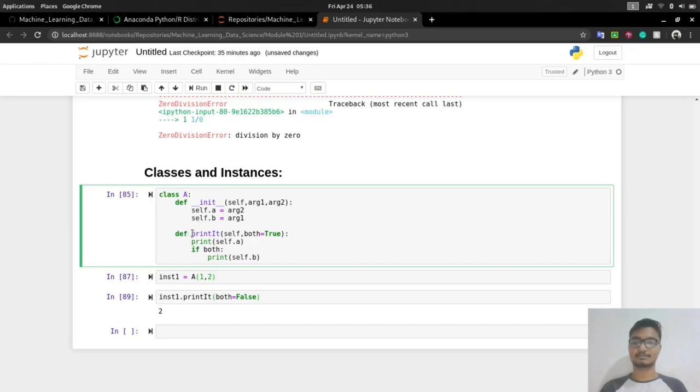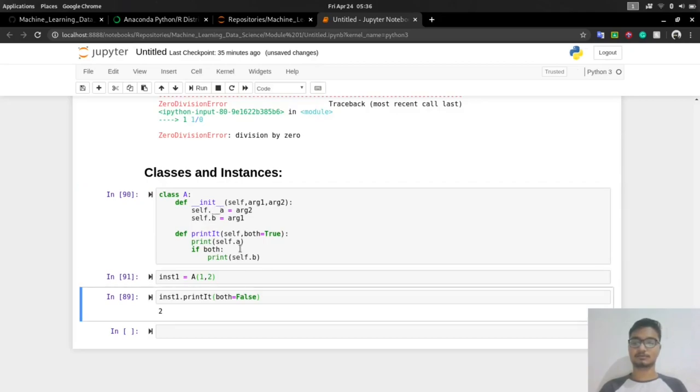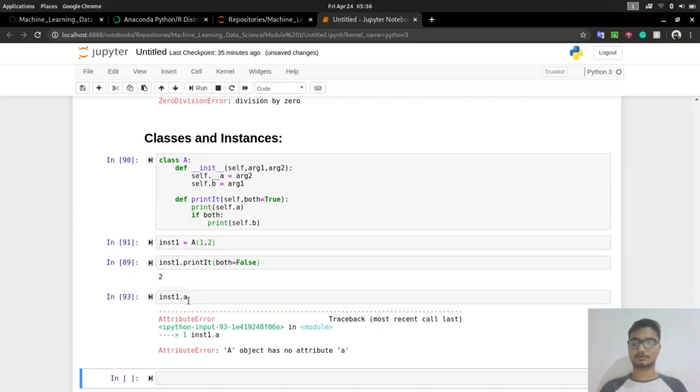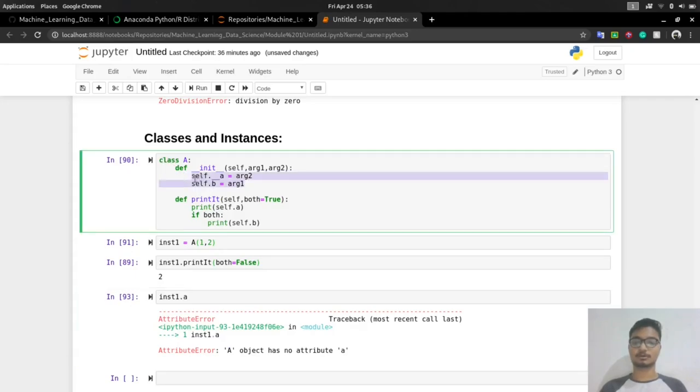So how do you make any variable or any function of a class public, private and protected in Python? It's as simple as this: if you have to make it public, don't do anything, just keep it as it is. If you have to make it protected, add an underscore before the variable name, and if you have to make it private, just put a double underscore before the name. For example, let's say it's a private variable of the class A now. If I try to access the B variable, B is accessible right now. If I try to access the A variable, it says object A has no attribute A, because A is now a private variable of class A rather than being public or protected.